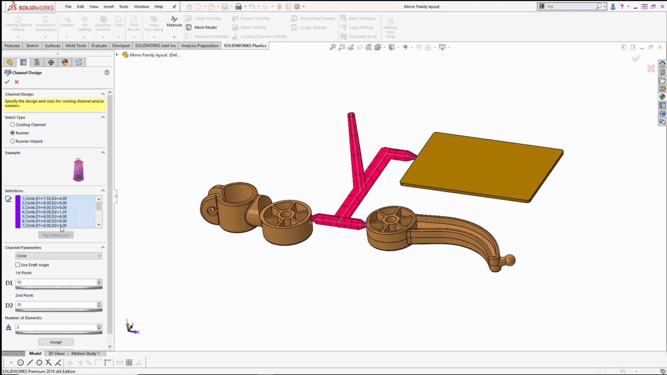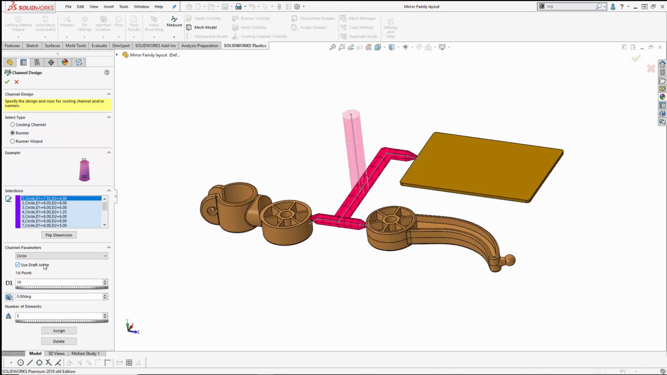And basically, you just select the different sketch segments. So each leg of your runner, each time it turns or each time it branches off, it's a different sketch segment. So you can assign the diameters to each sketch segment. So in this case, like my sprue, you go in and assign the top diameter, and you can actually specify the draft angle and how much draft is there as well.